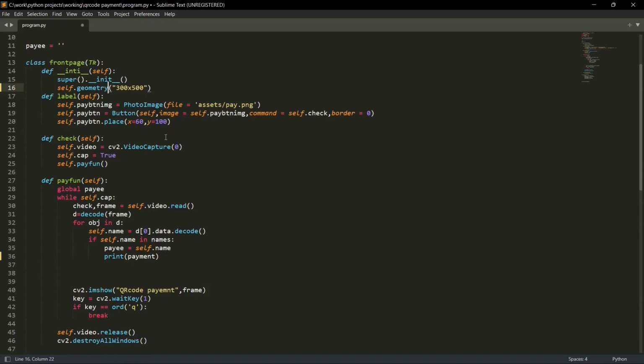So cv2 VideoCapture, this will start a webcam. Okay, now there are multiple methods to take the input from a camera module. I have created a playlist on various methods. You can check them out with the link in the description. Okay. Then we have a cap variable. Cap variable will be used to turn on and off our camera.